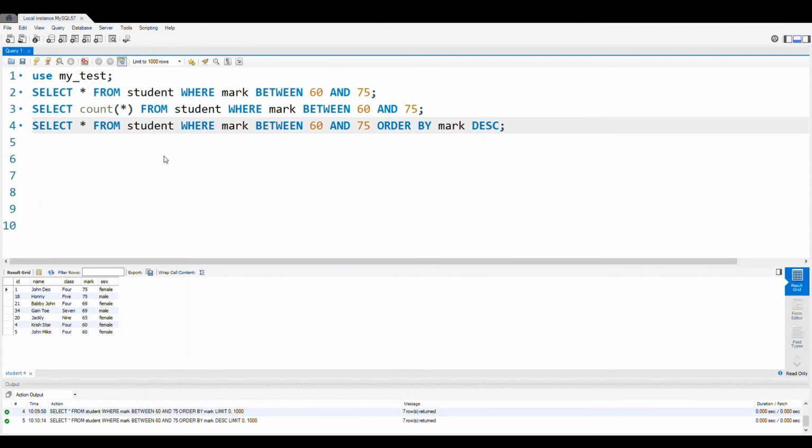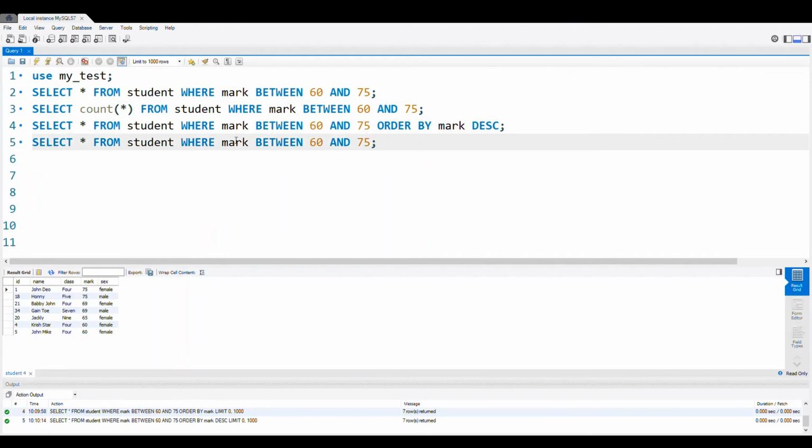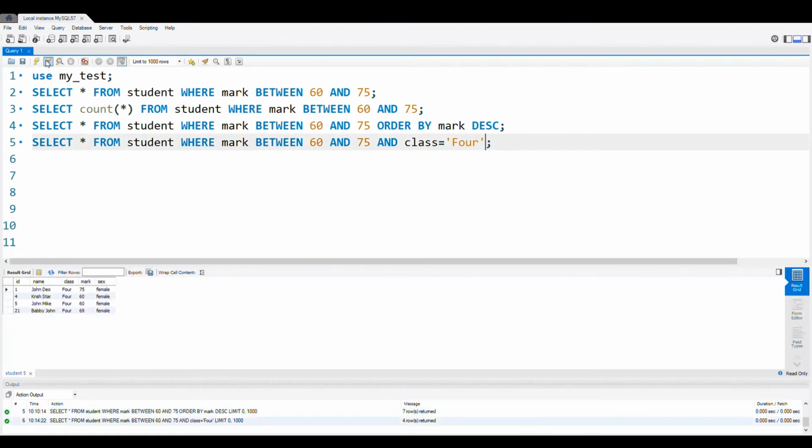Let us display all the records of a particular class. We will use our command from here. Let us copy this, come back, paste it here. Now, where mark is between 60 and 75, and I am using another condition, class is equal to 4. So I am restricting my output to only show me the class 4. Fine, only the 4. There are 3-4 records of this one. Now this way I can see a particular class.